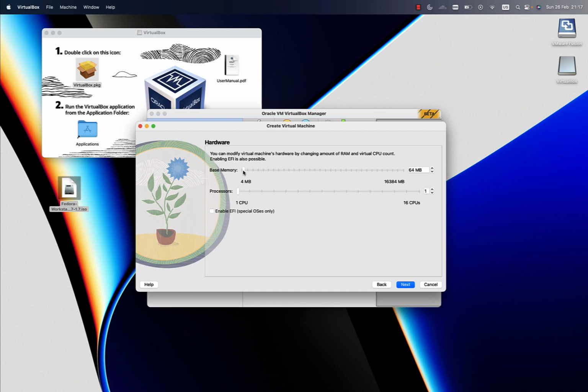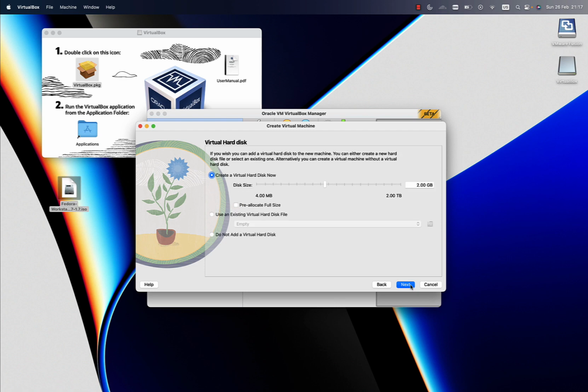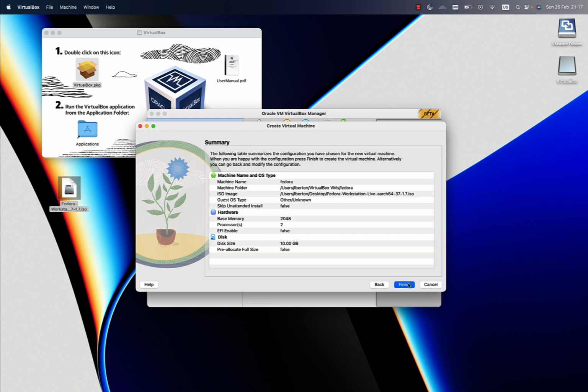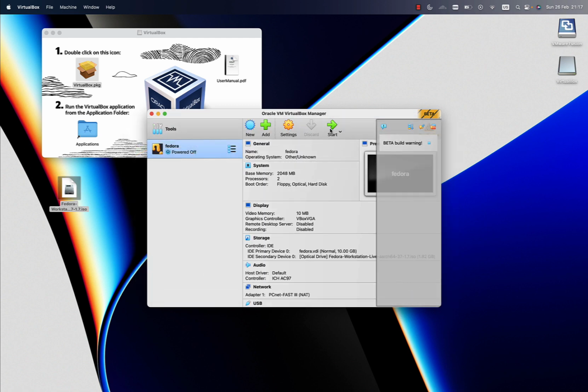So let me choose the hardware. Let me add at least 1 gigabyte of RAM and 2 CPUs. We can also do 2 gigabytes, so 2048, and ready to go. 2 gigabytes of hard drive, probably we need more. Let me give at least 10, just to be comfortable to start up our installation.